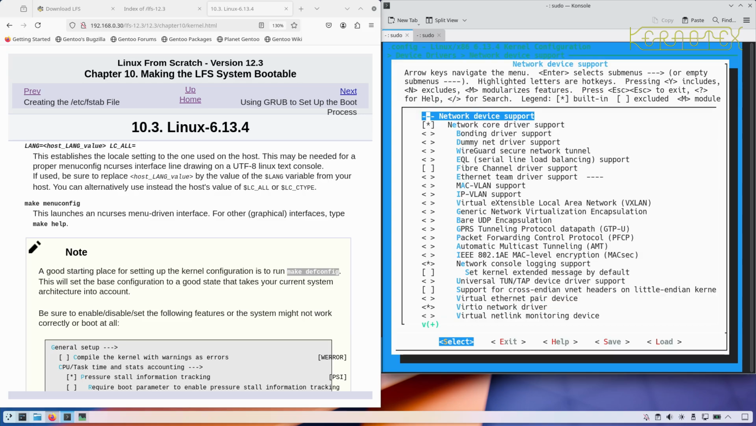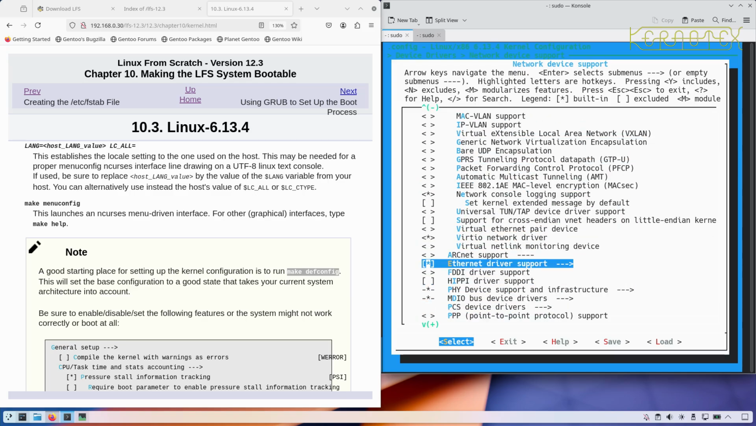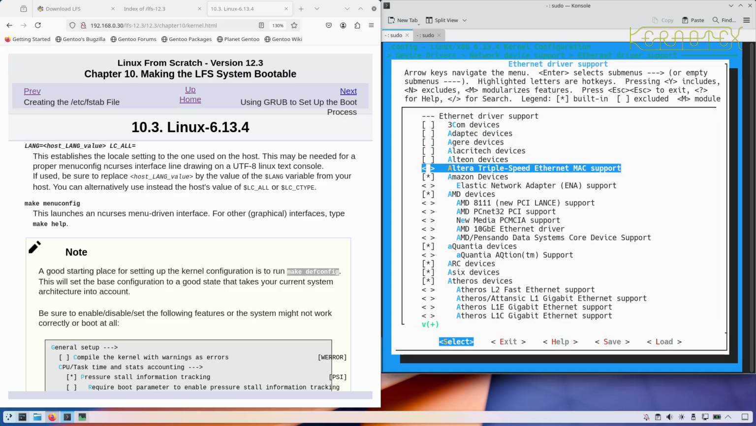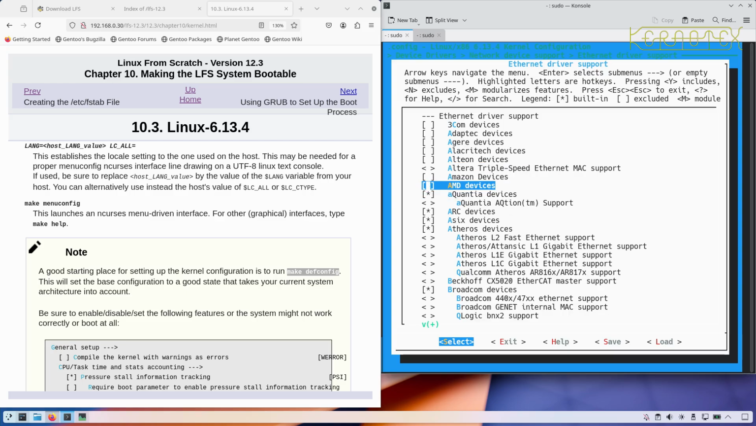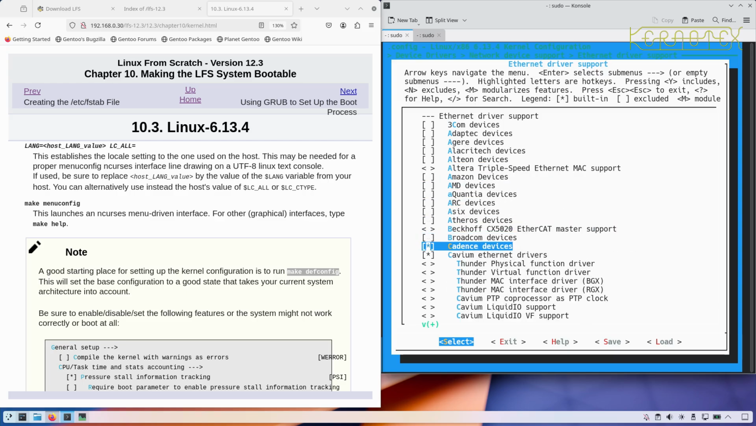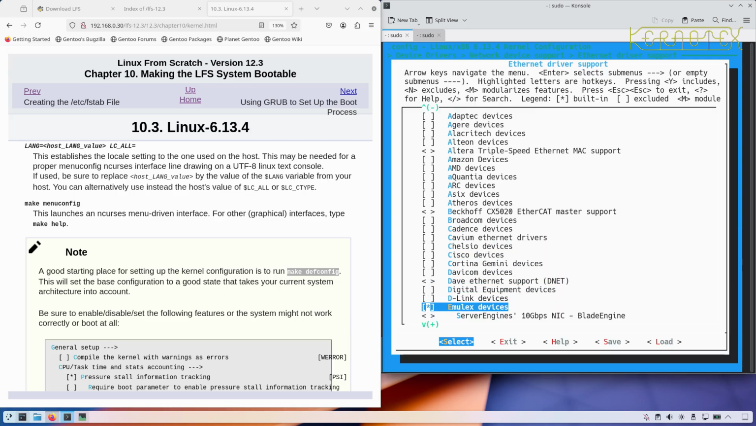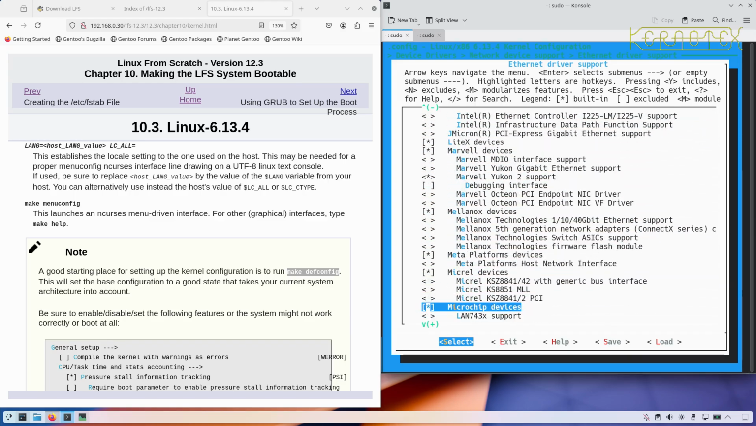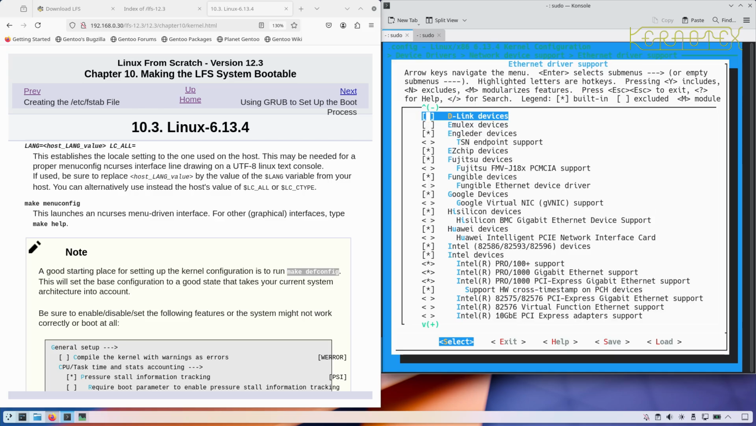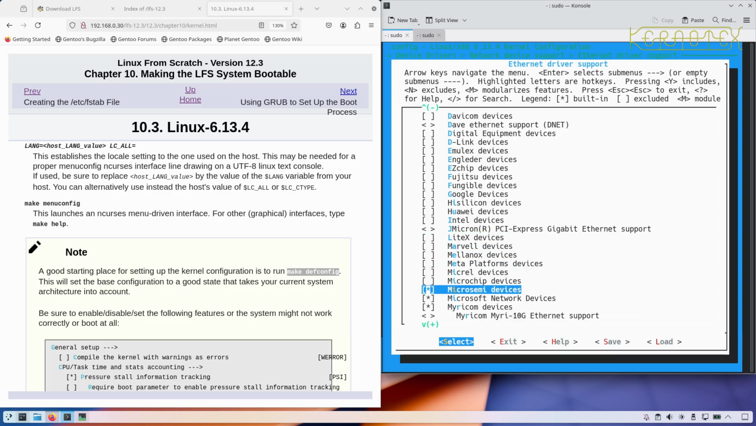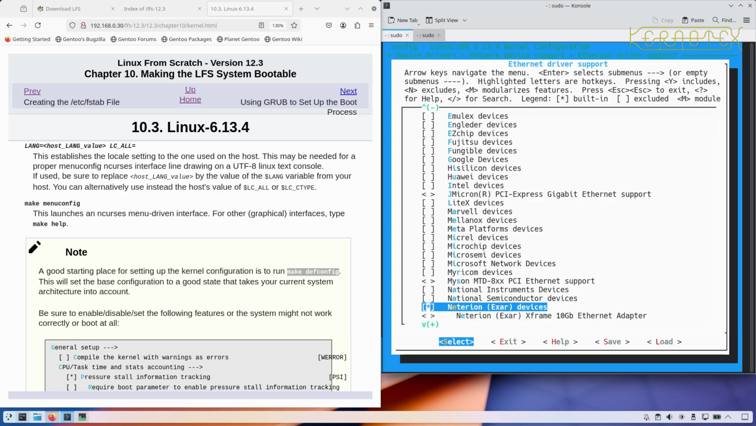So what I need to do is go into device drivers, network device support, come down here to Ethernet driver support. I can get rid of all these. For some reason it defaults to adding in every single manufacturer here, but not necessarily every single device. It just bloats the kernel a little bit. It's unnecessary really, so it's probably best to just go through and remove everything, and it will save a bit of compile time as well. What's the point in wasting time building stuff unnecessarily?